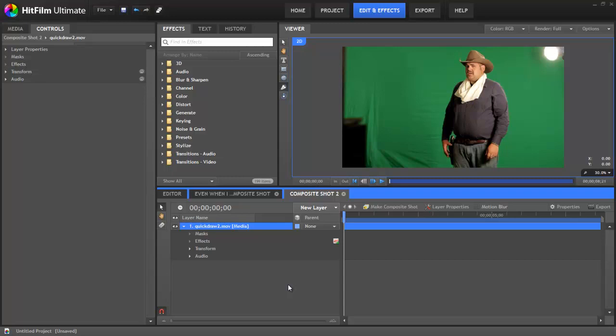Today I wanted to take a look at the masking tools found in HitFilm. Now, if you're not familiar with the concept of masking, basically it's just a method of creating selections so that you can take specific areas or portions of the frame and show them or hide them depending on how you apply the mask. All of HitFilm's masking tools are found in the viewer tool set.